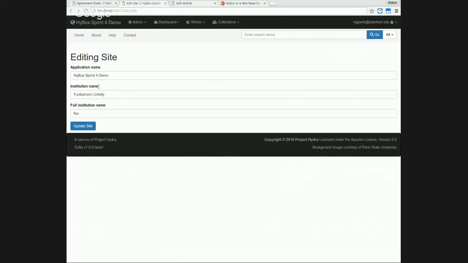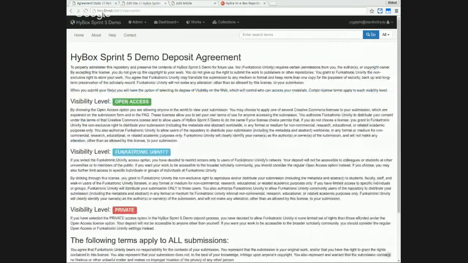Now I'm going to go into the settings, and I need to update this because this is the Sprint 4 demo. I'll just say it's Sprint 5 demo, or rather, because it is the Sprint 4 demo, I'll add an exclamation point. I notice I have a typo here. And what these new fields are for, institution name and full institution name, are for some of the legal instruments that are included by default in SUFIA, such as a deposit agreement and a terms of use. So here's the deposit agreement.